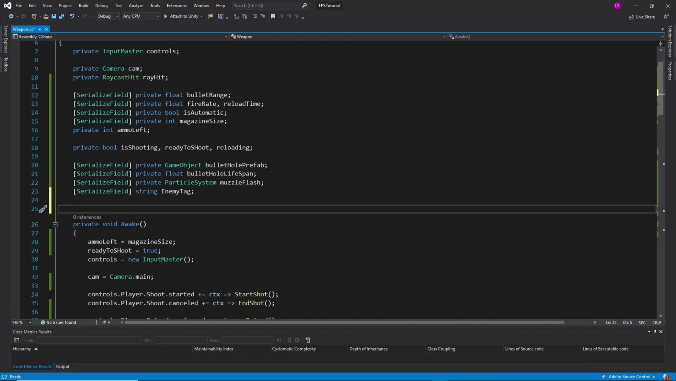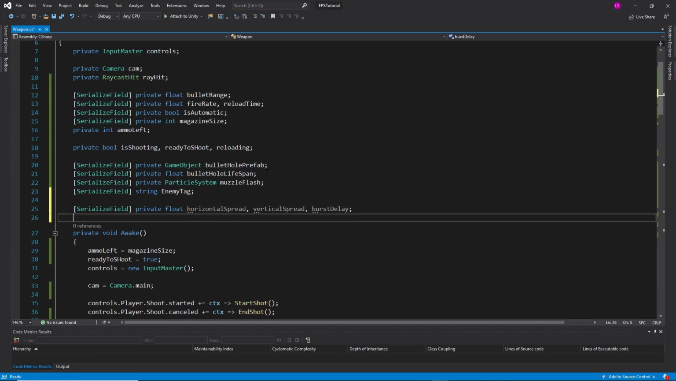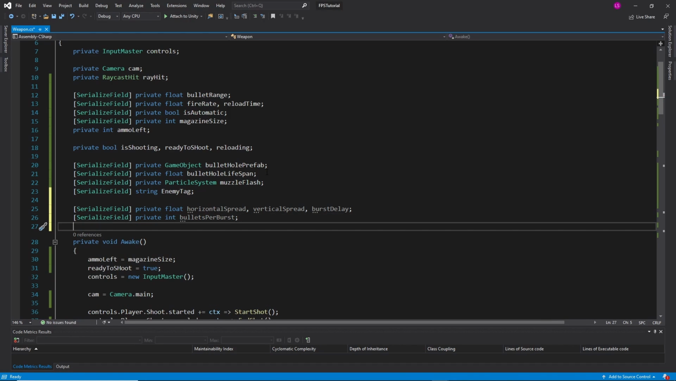A couple more variables. Serialized field, private, float. We're going to do horizontal spread, vertical spread, and a burst delay. Underneath of here, one more serialized field, private integer, and it's bullets per burst, and a private integer to keep track of how many bullets are being shot of the burst, so you know how many more to shoot.